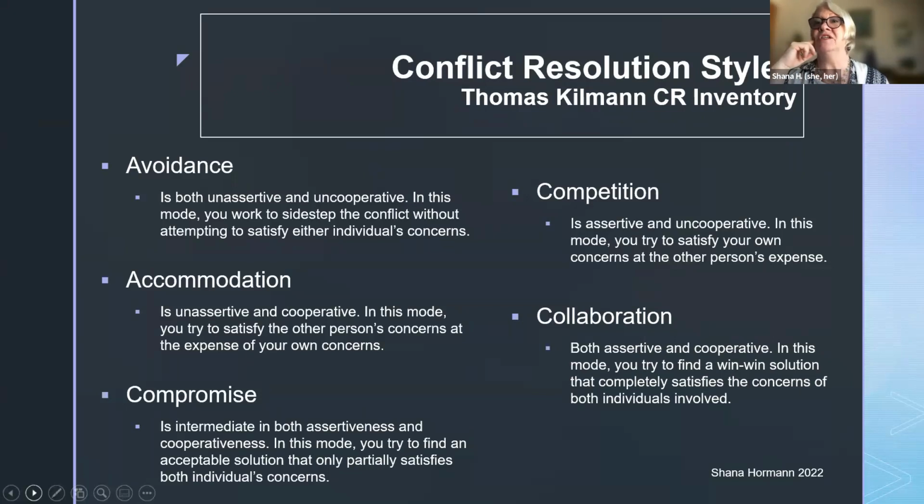If you haven't already, you can find the Thomas Kilmann Conflict Resolution Inventory. There is a free one online in several places, and there's also a more complete one that you can pay for and get all kinds of results back. But essentially, the inventory says we tend to have one style that we rely on the most heavily, and a second style that is like our backup. So avoidance, as I said, isn't assertive and it's not cooperative. You're sidestepping the conflict. You're not trying to resolve it. You're actually sidestepping it.